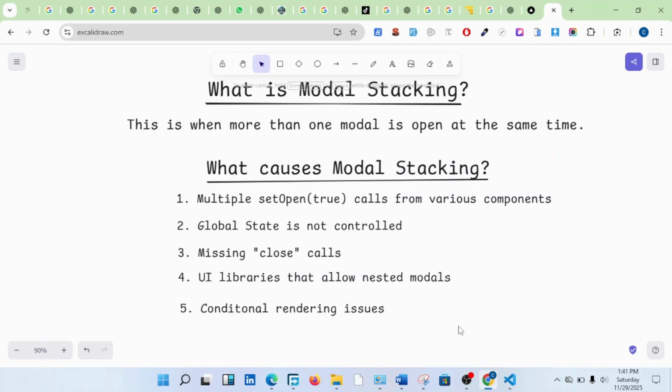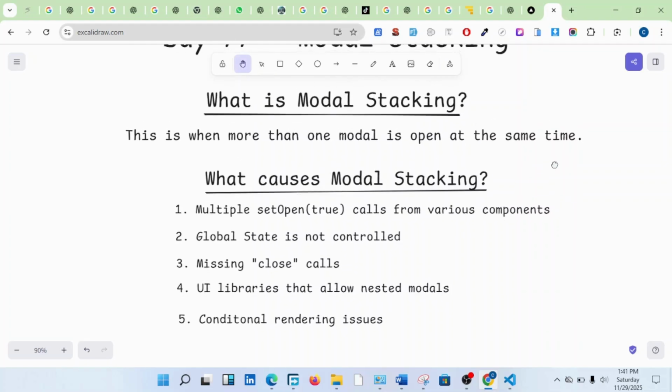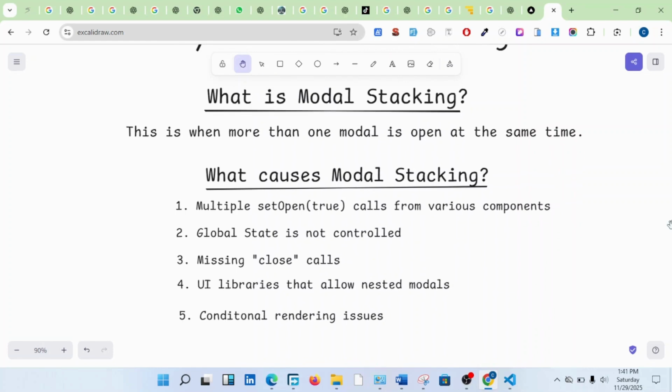So we are going to look at an example of this model stacking in action, and members will see very well with their own eyes how dangerous it can become.